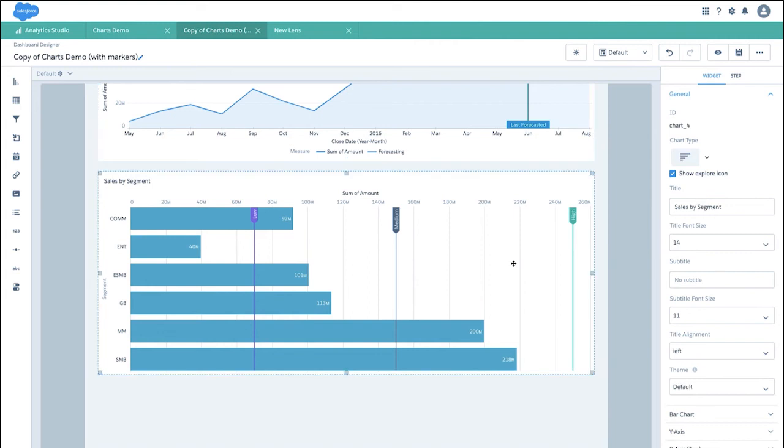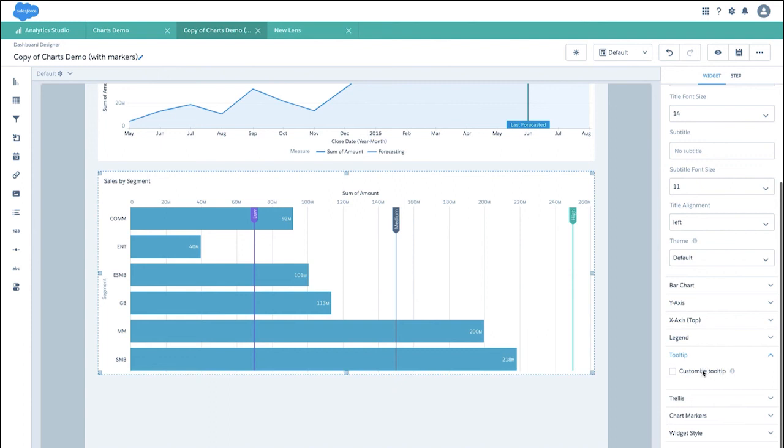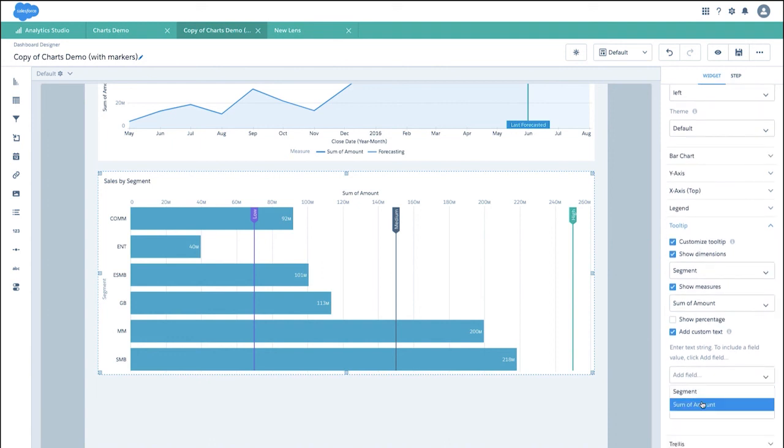This might remind you of another feature we introduced the release before, around tooltips, and how you can customize the tooltip. Well, we improved that too, where now not only can you show the dimension and the measure, but you can even have custom text in there, where you have full control over what data shows in there. You can even add extra measures.